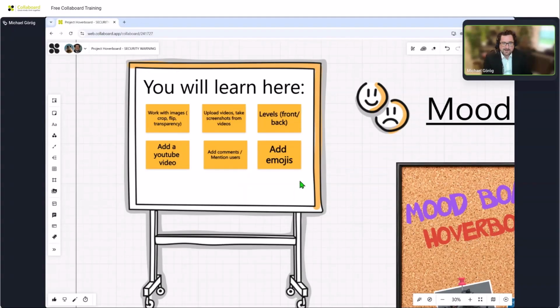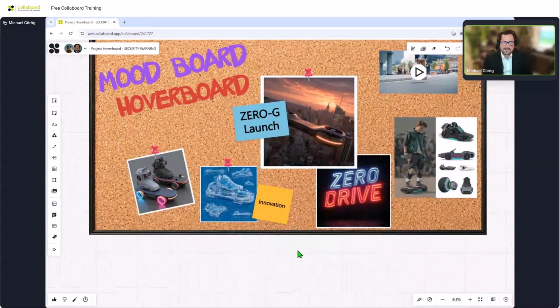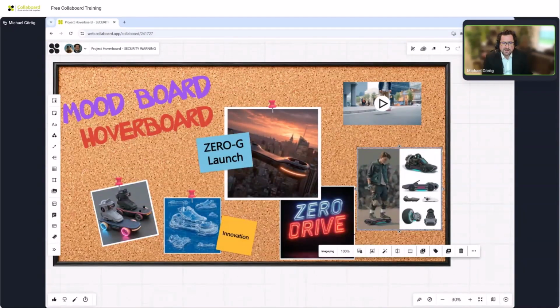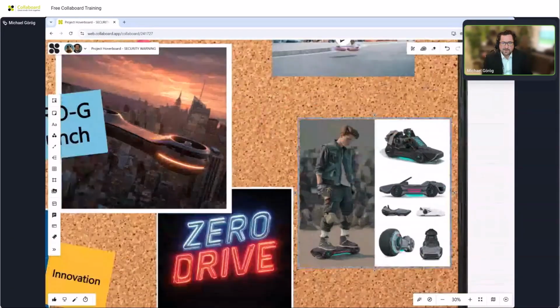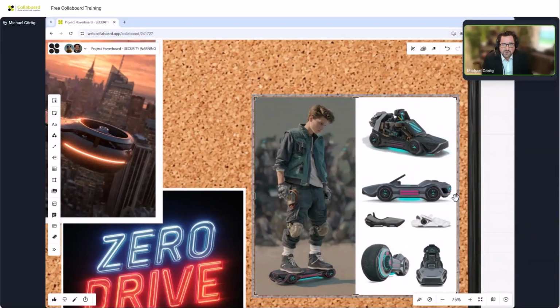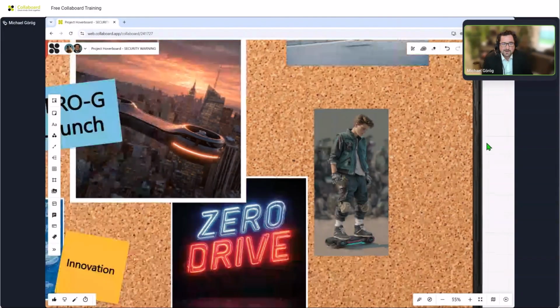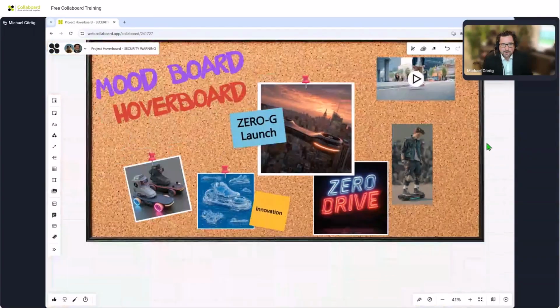I already created here this mood board, and I think it looks nice, but we have here one image that somehow doesn't fit, because we have here a car looking foot, or shoe, so this doesn't make any sense at all. What we would like is to keep this guy on this hoverboard. So what we're doing here is we are clicking on crop, and we just crop the image, and we just select what we want to have on the board.